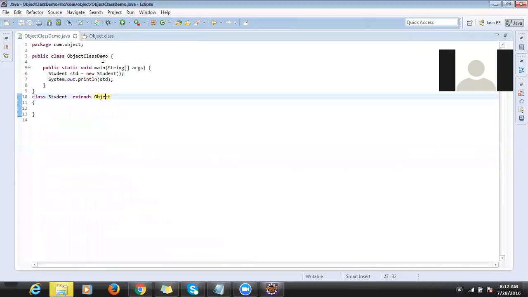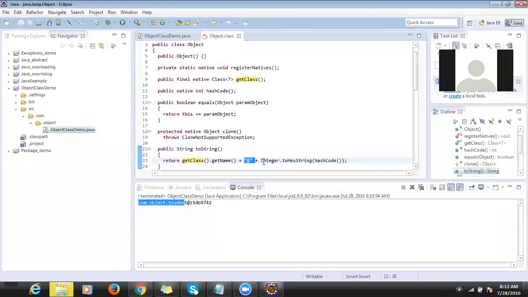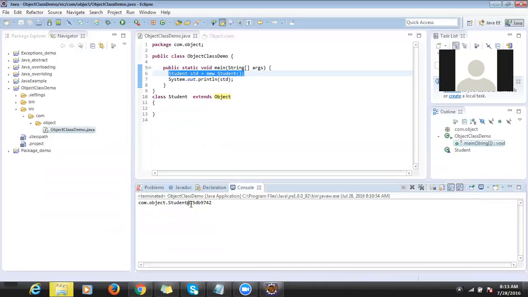What is the current class's full name? com.object.student, and then the @ sign, which we are hard coding here. We are adding the @, and after that we get Integer toString of something. We are creating an object here, so this object will be saved into some memory location. That particular memory location address is the hash code, basically.